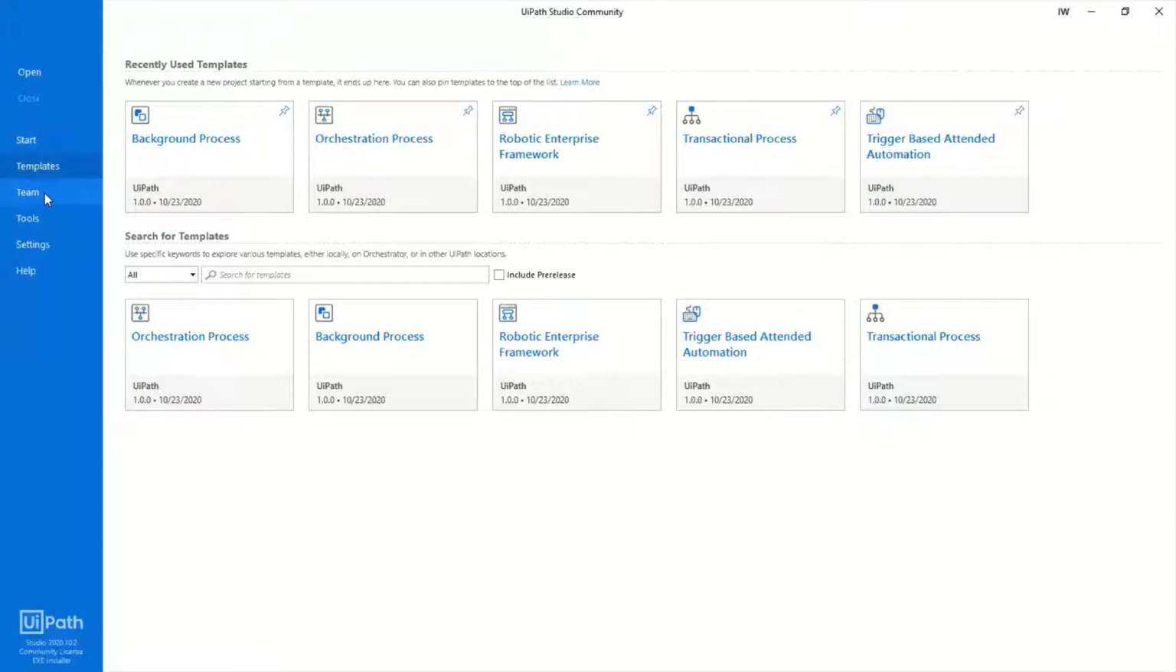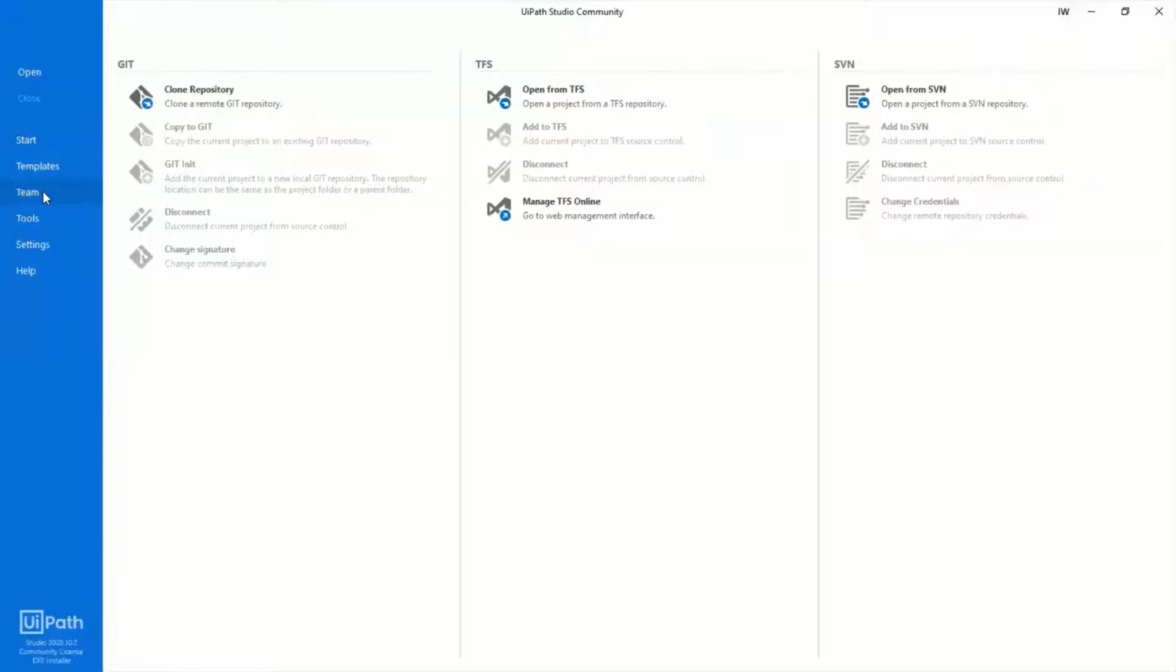Moving to the next option further down is the option here for team. And this one, as you notice across here, allows us the ability to connect and interact with the various code repositories depending on your specific organization. You may be using Git, TFS, or the SVN repository. And at that rate, this is where you can begin again to interact with those various repositories accordingly.